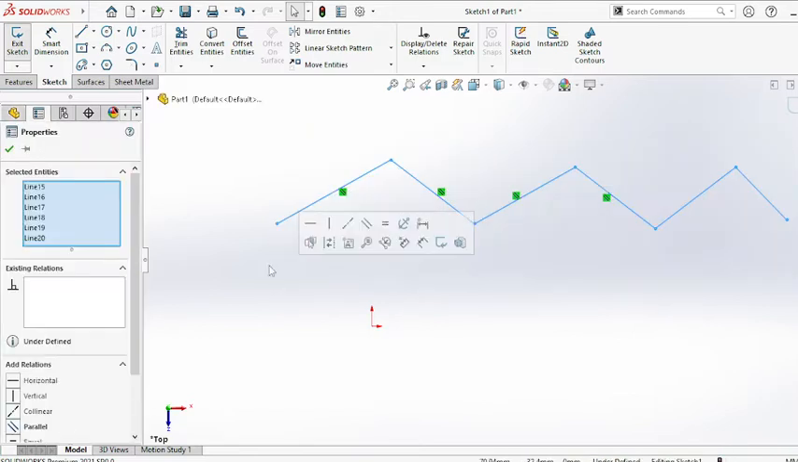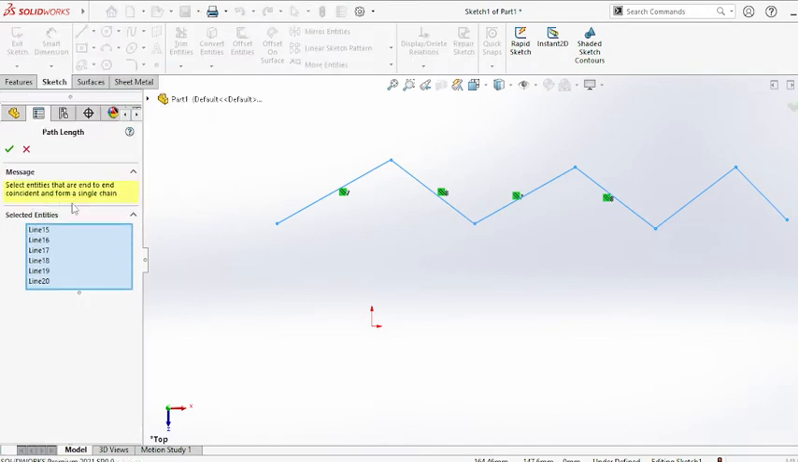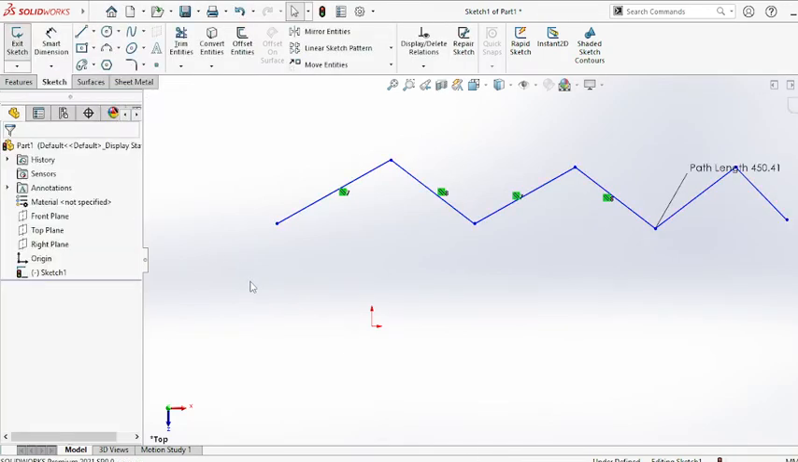Total. Directly you can click on the path length dimension. You can click on OK. You can observe this one. Total length of your curves is 450.41.